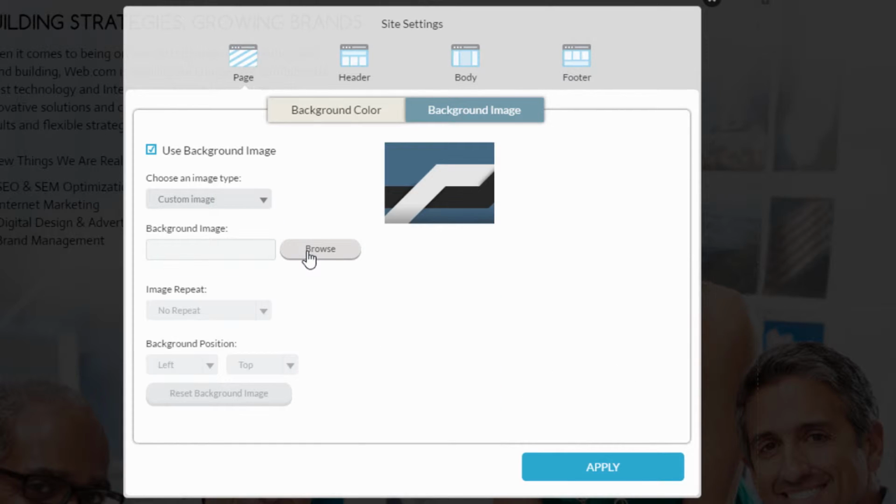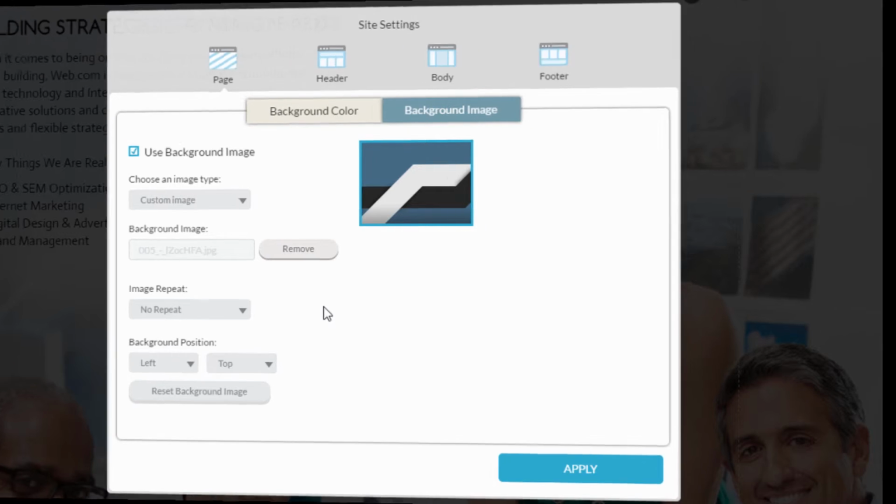Then use the Browse button to navigate to the image you'd like to use from your computer and upload it to your website builder account. Here's an image I already have uploaded. To use that one, I would just select it and then click Apply. Once you have an image selected, you have a few options here where you can adjust how the image displays on your website page. For more information on how these will affect your image background, check out our Help Center.